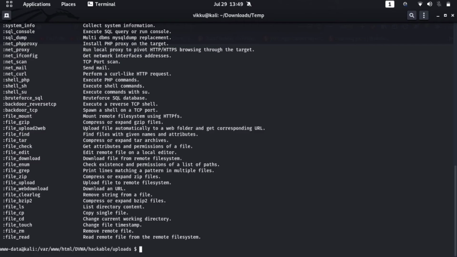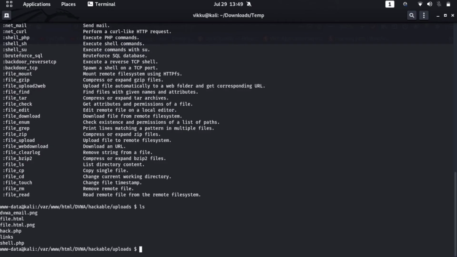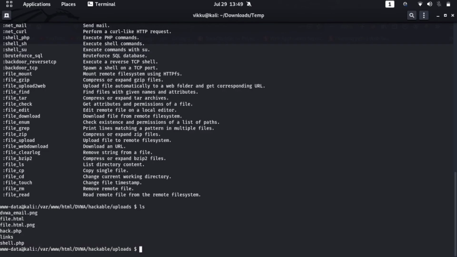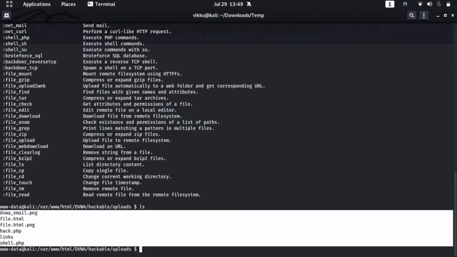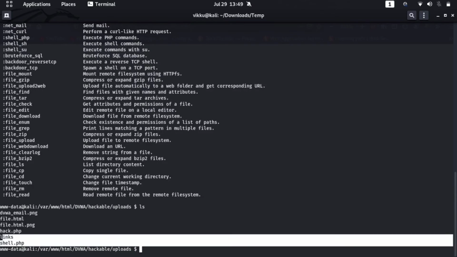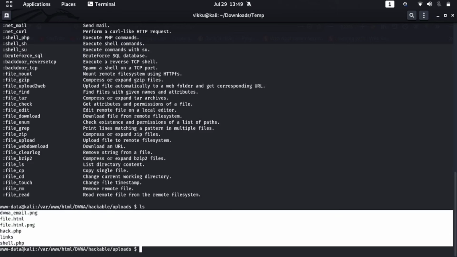So currently you can see that we are in the uploads directory. Let me use ls to list. Here you can see our command is executing, and we are seeing the results of the ls command. So there are almost six files uploaded. Okay, already 2 shells are uploaded and other things.